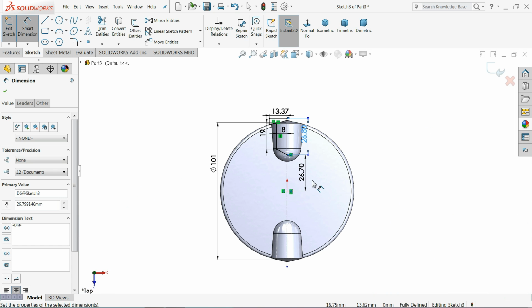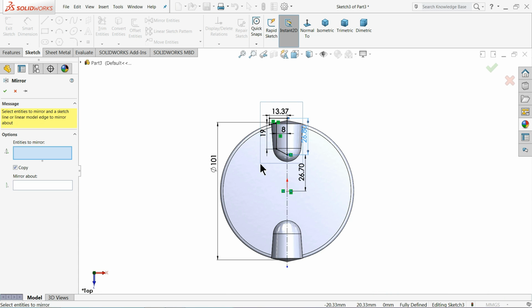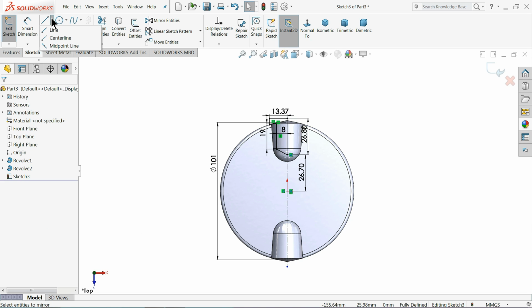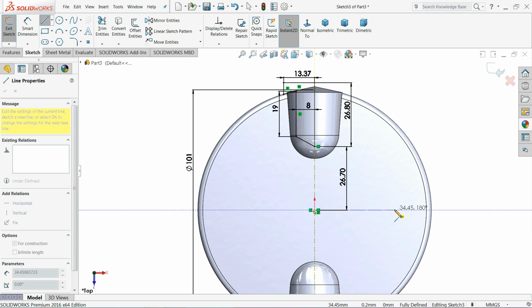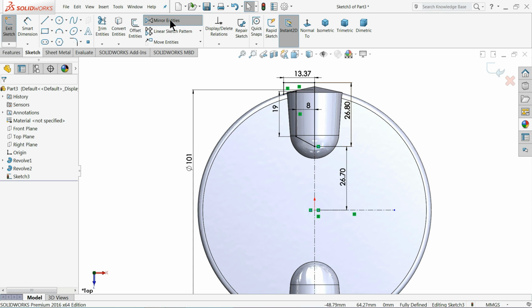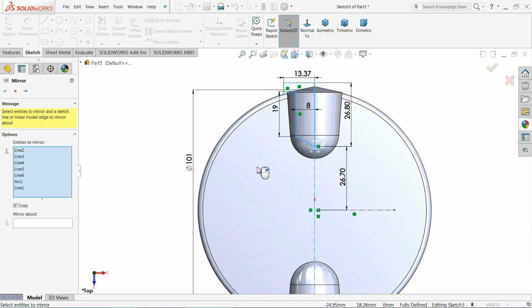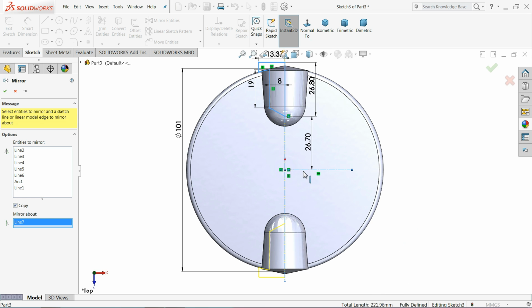Now it's time to mirror. Select the full geometry and mirror against, we need to create a horizontal construction line, mirror entity, and mirror against this construction line, horizontal construction line.